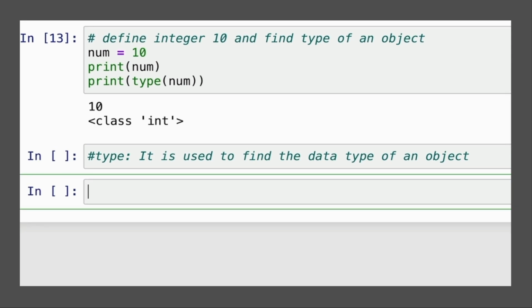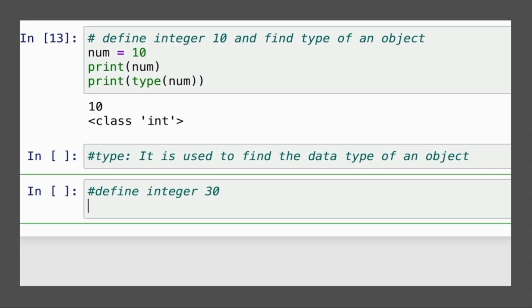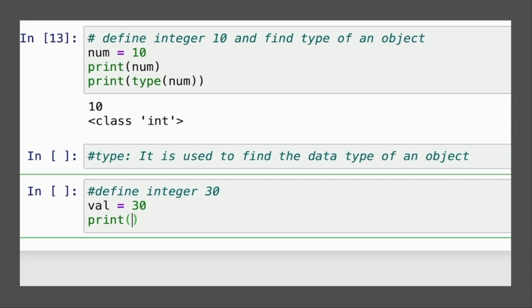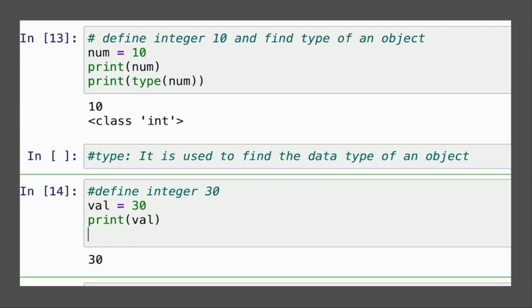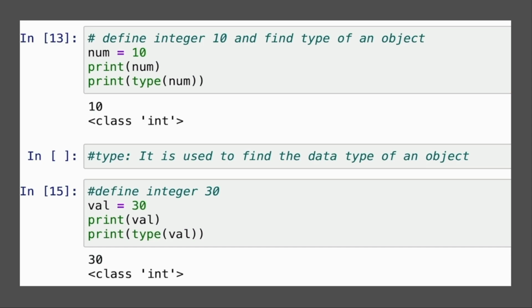Let's do one more example. Alright, let's define integer 30 and also let's find type of an object. So let's give a variable as value equals 30 and let's print the value, run the cell. Okay, we got the output. Now let's find the type of an object. Let's say print type of value, which is 30. Oh sorry, print type of a value which is an integer. Yeah, it is telling you that 30 is an integer data type. Hope it's clear.